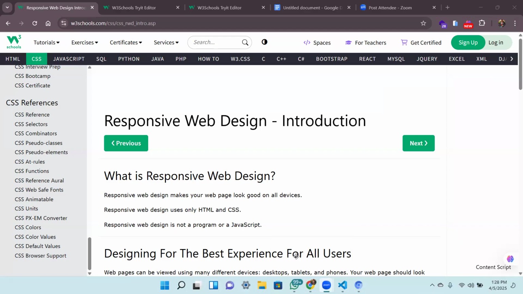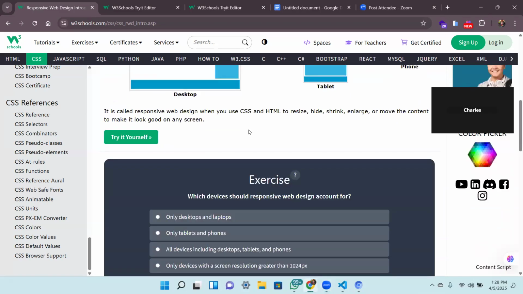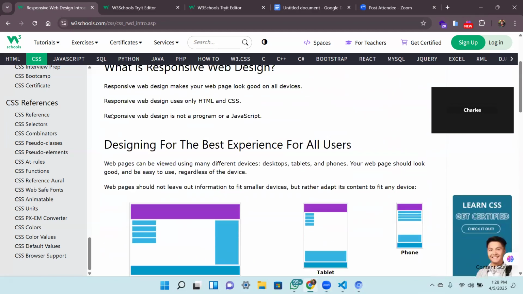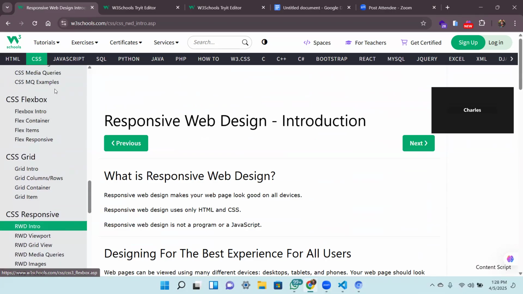So how are we going to know when our web page is responsive or not? That's what I'm teaching you now. When using HTML and CSS for responsiveness, we make use of media queries.